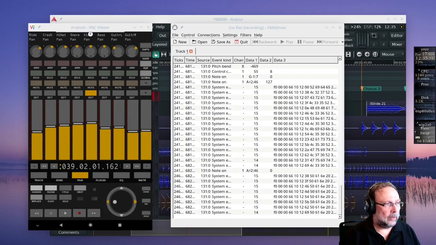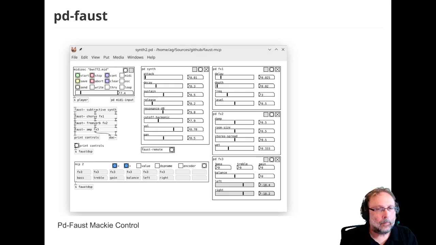And you also see that the fader positions and the encoder positions are transmitted as well. So this is what goes back from Ardour in this case, or any kind of application which speaks the Mackie Control protocol to the device.